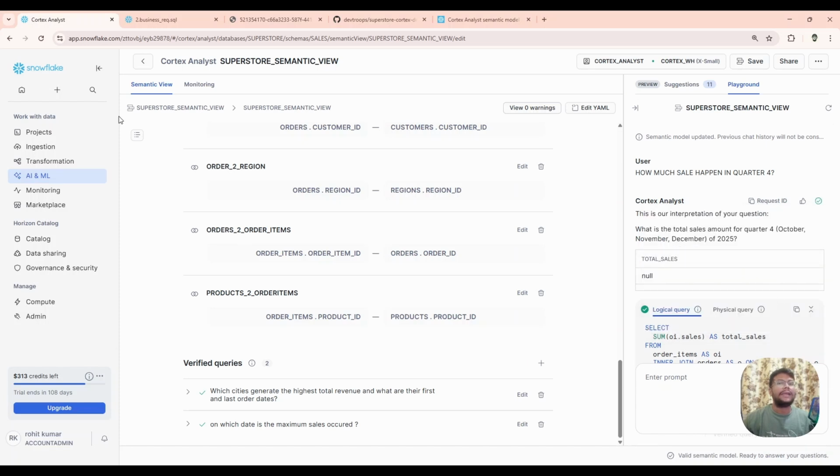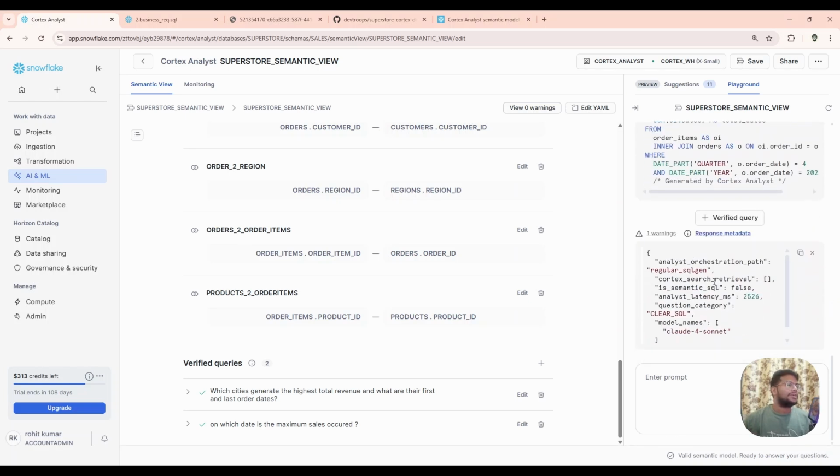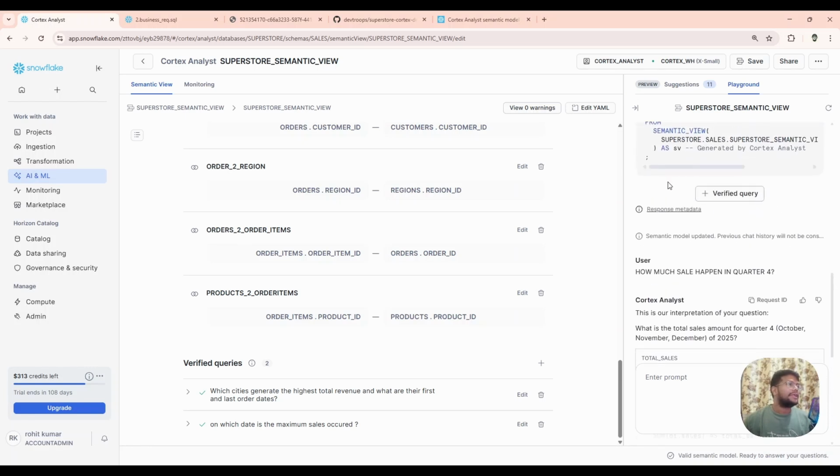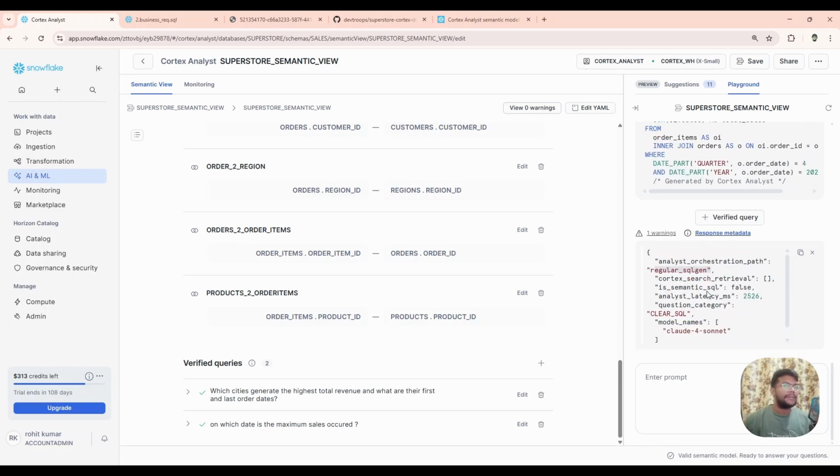Once you submit this feedback, you can watch it in your monitoring tab. One thing I forgot is the response metadata. I wanted to show you how the response metadata looks. So if you see here, this response metadata shows it's a regular SQL generation, right? Is this a semantic SQL? It's false. And the question category shows whether it is generated from the SQL or from the verified queries, something like that. And what is the model name it has been using? Claude 4 Sonnet LLM. Okay.